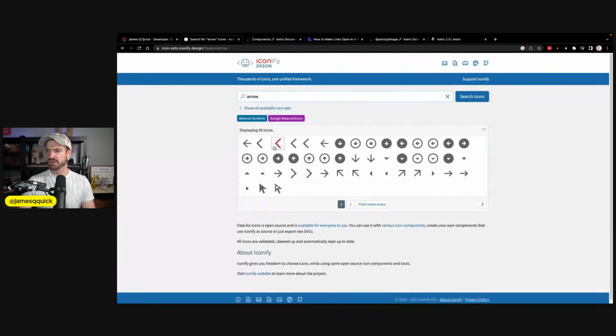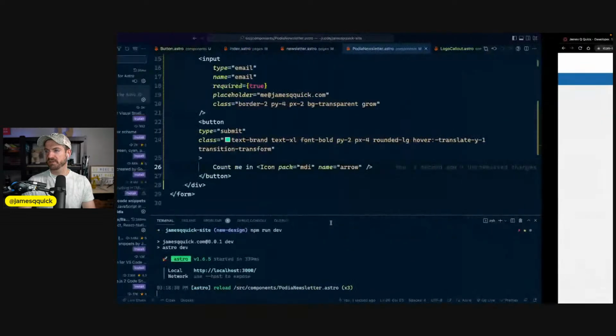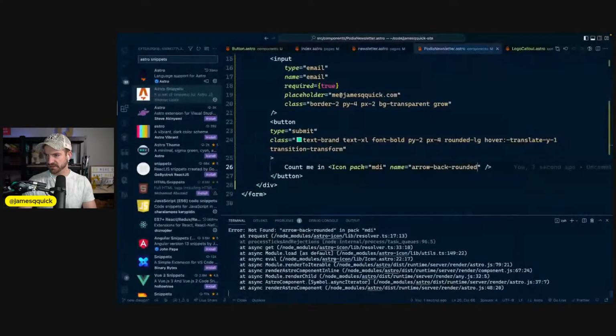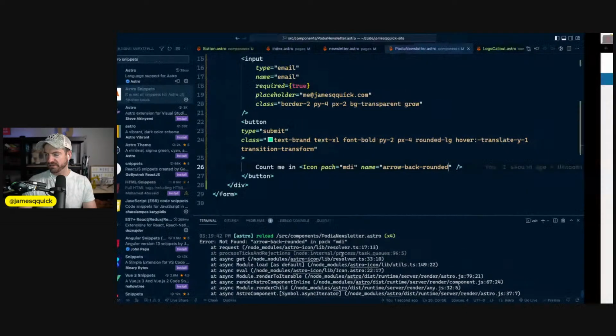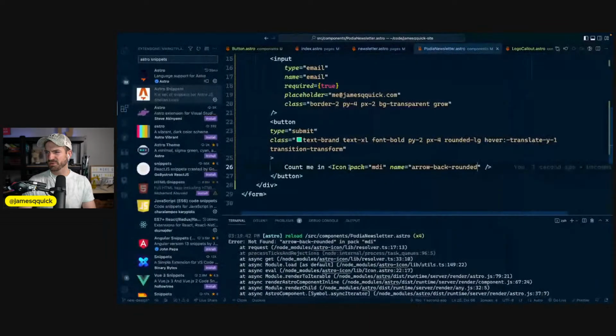So can I just search arrow? And what is this one called? Does this have a name? Is this the whole name? Or maybe it's arrow back rounded? Maybe? Oops, that looks like it didn't do something. Not found in MDI. Material symbols.